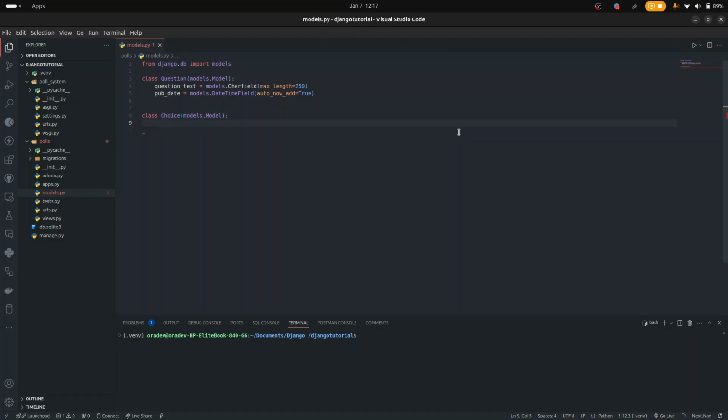So now we have to connect the choice to the question so that we can know which choice the user is choosing for each question. So now we are building what we call a foreign key.